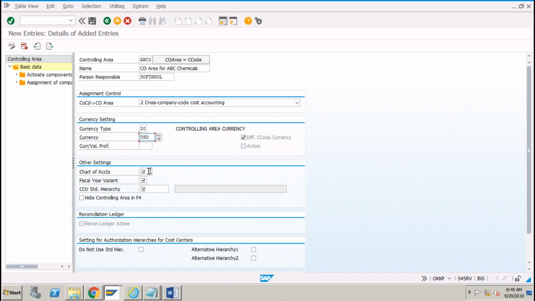Okay. Then the chart of accounts. What are the chart of accounts that we created? What is the chart of account assigned to our company codes? ABC0, right? So same chart of account we need to specify here. Sorry, what is the fiscal year variant that we need to assign here?